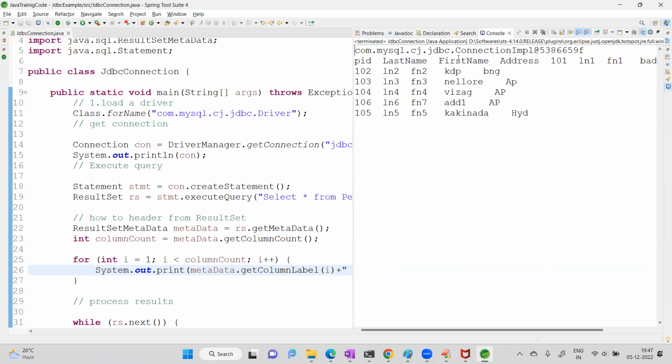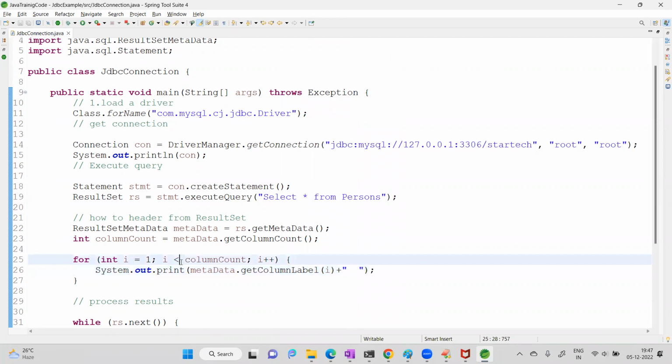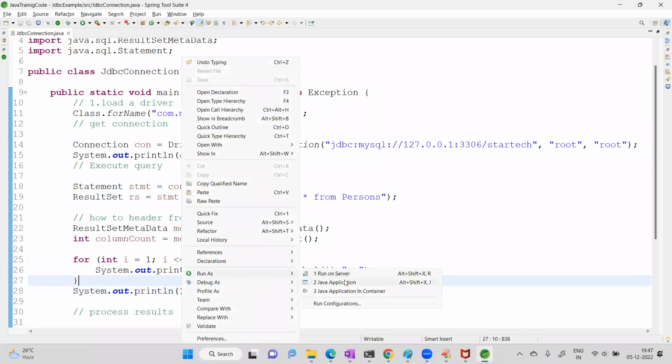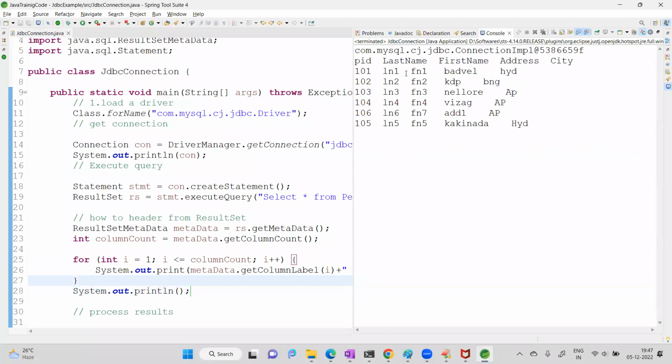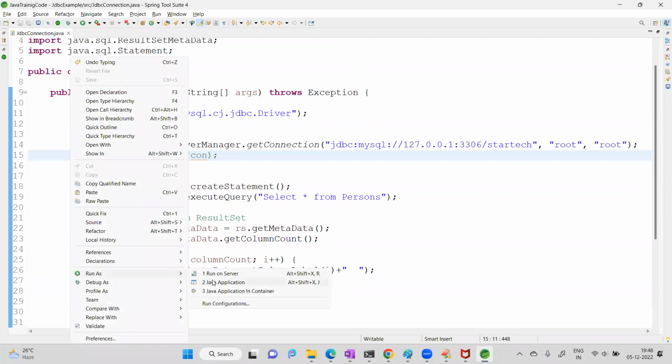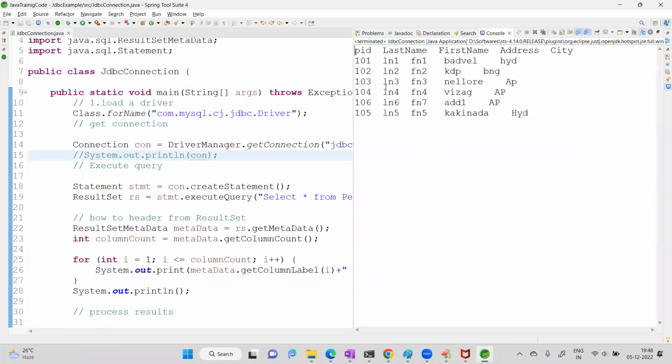PID, last name, first name, address. Again it came in a single line. Okay, address came, but city did not come, because I gave a wrong condition. Okay, now see that output. This is the header, right? This I'm commenting. The first one is now required. So this is the header.